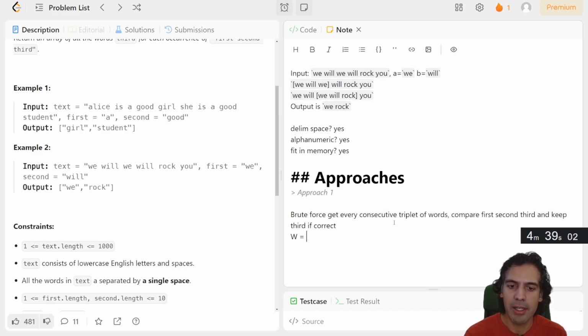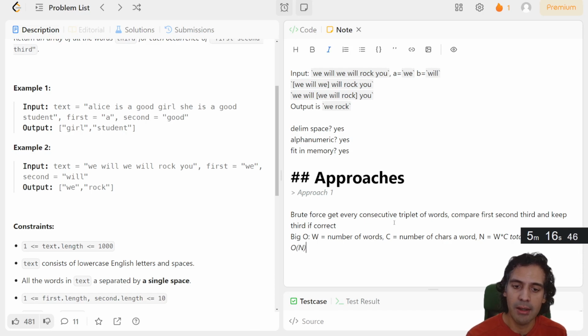Let's say that W is the number of words, and C, I'm talking about for big O at this point, is the number of characters in a word. So n here is equal to W times C, the total string length, which is what we have here. Comparing every consecutive triplet of words would be 3 times the number of words, and you're doing a character compare for all 3 of them, 3 times C, 3 times W. We still end up with O of n time, even if it's pretty inefficient. And space-wise, it's O of 1 space, so that's actually not bad at all.